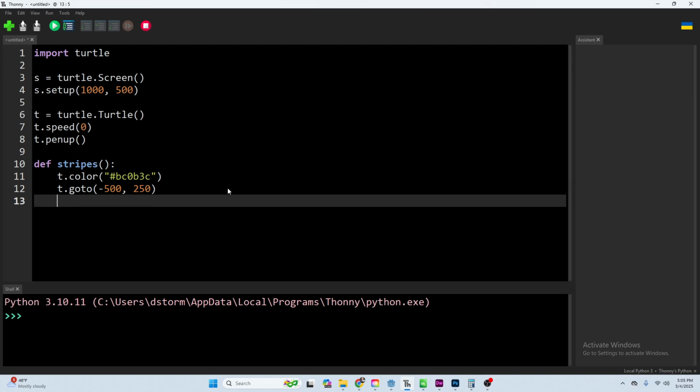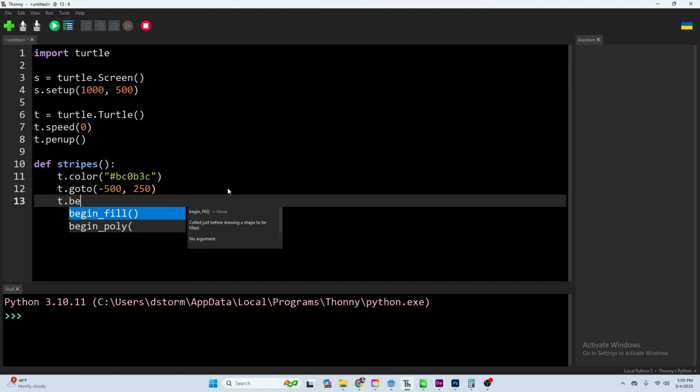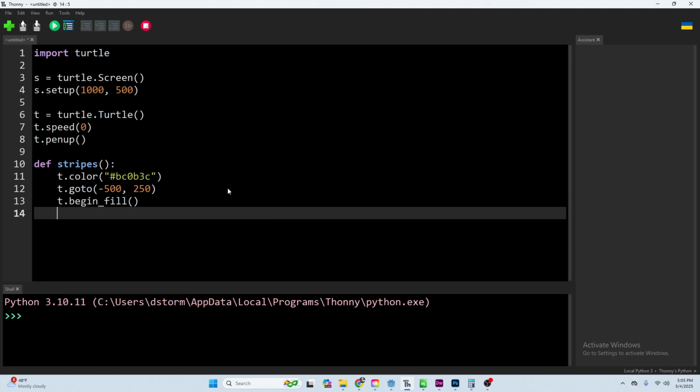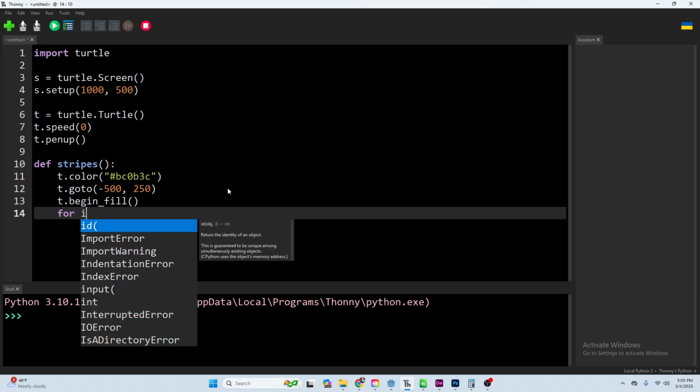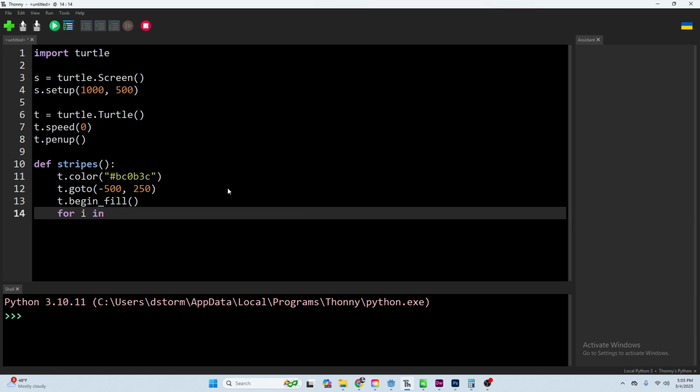Beautiful. Now let's begin my fill, and then let's draw a shape. To draw a rectangle, I'm going to use a for loop because I don't want to repeat a bunch of code. So for i in range, and I'll say 2.